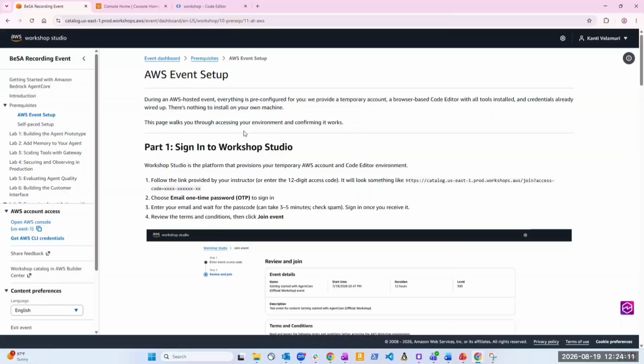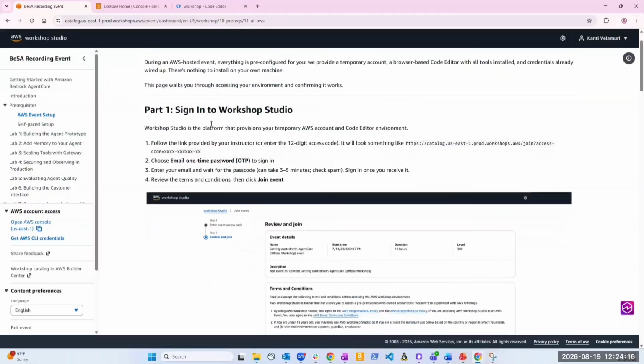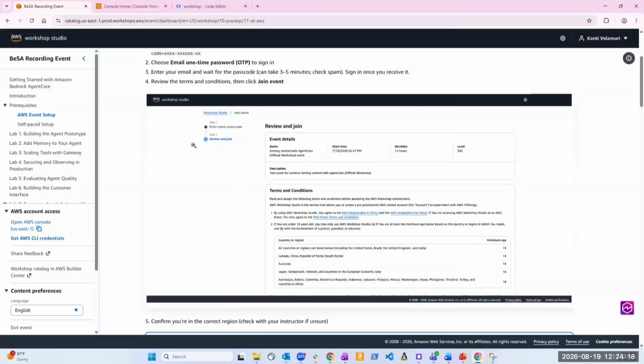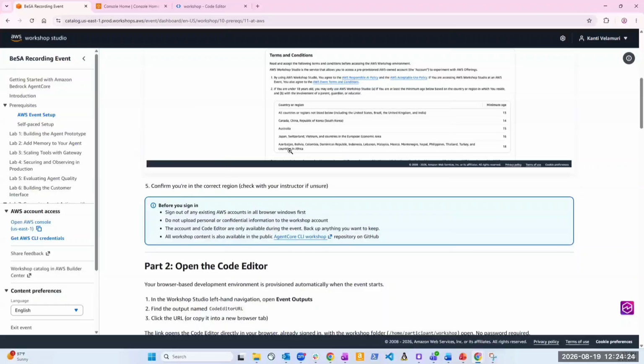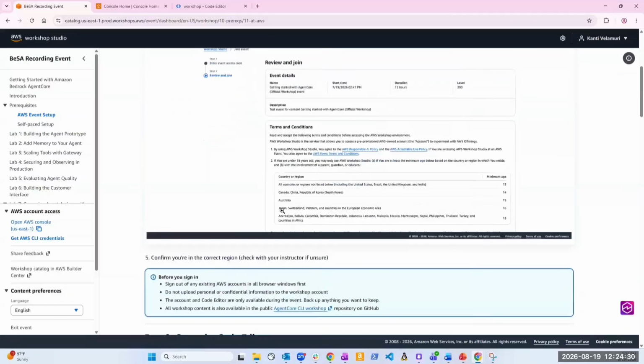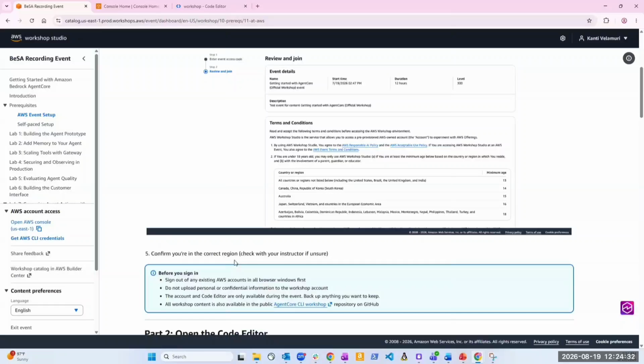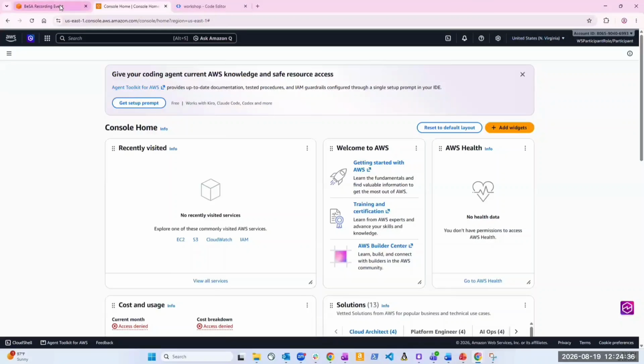Let's start with the lab itself. Let's go into the AWS event setup page. Here, as I said earlier, you were able to see that I had that same page. This is where I have checked in and agreed to the terms and conditions. And make sure, as I said, you should be in the US East 1 region. Confirm on that part. And once you are there, like I said, open the code editor. That should open the IDE for you.